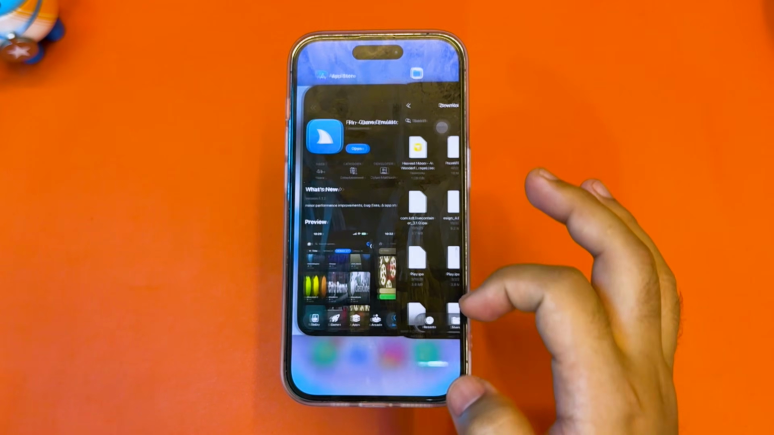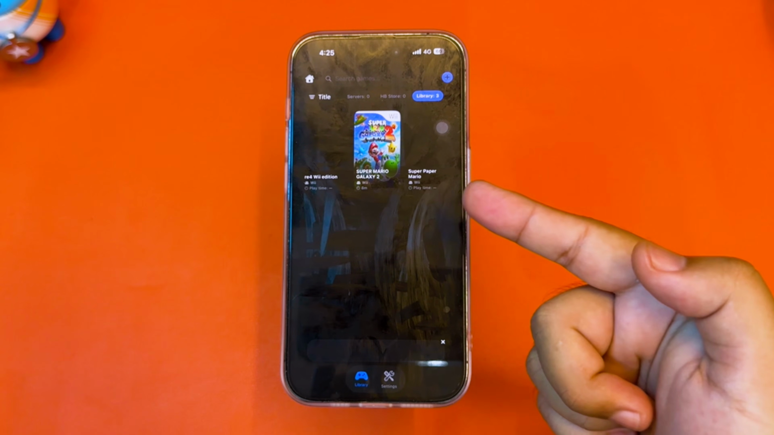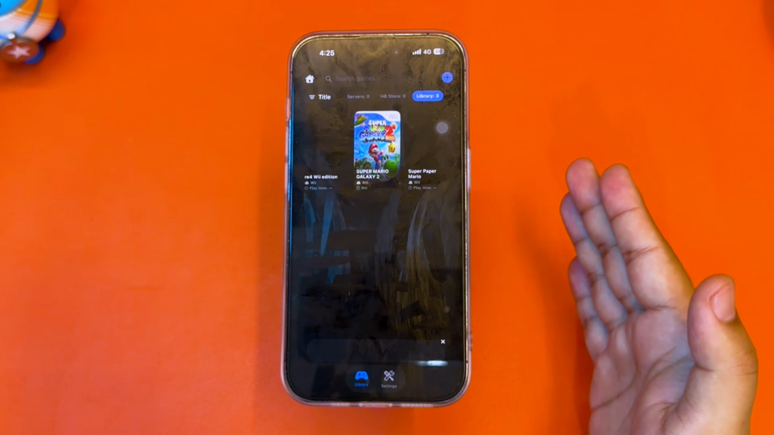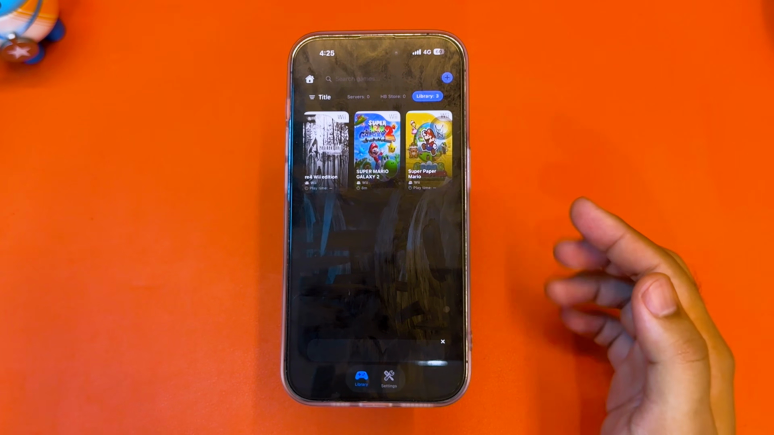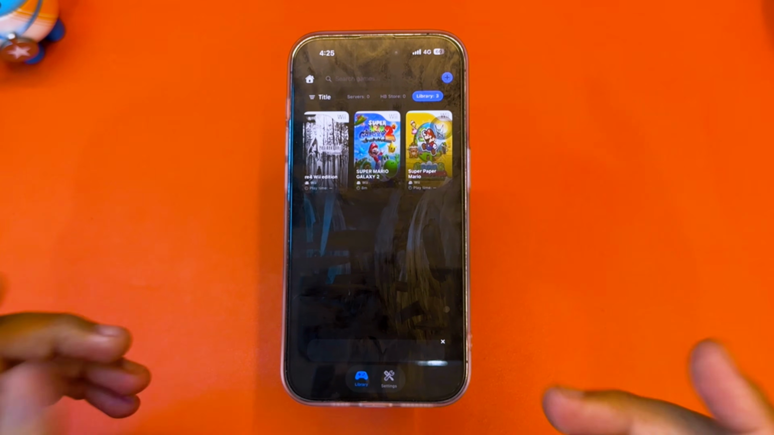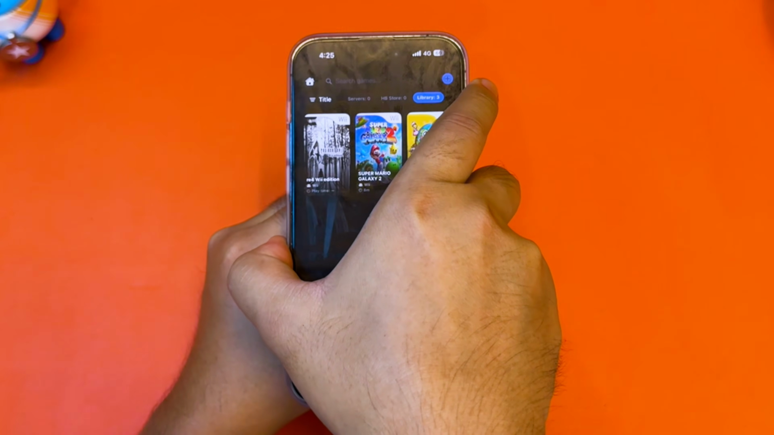After that, return to the emulator, and your game should appear automatically in the library. Once the artwork or game title shows up, that means everything is ready. Once your game is loaded, you can now start playing Nintendo Wii games directly on your iPhone or iPad.